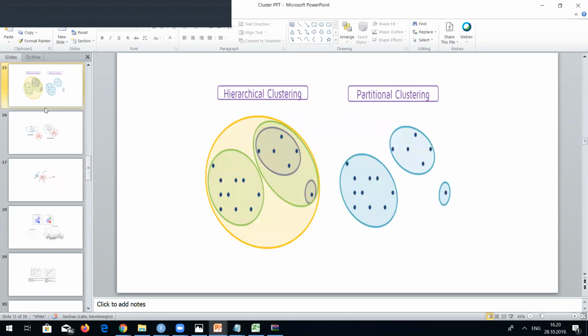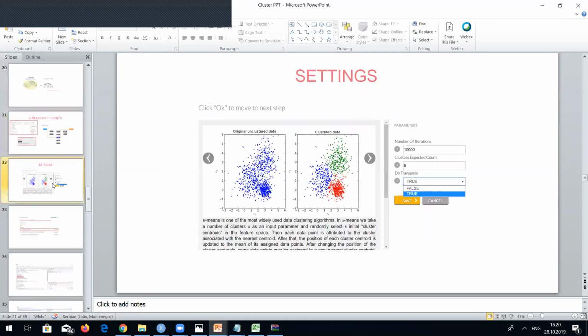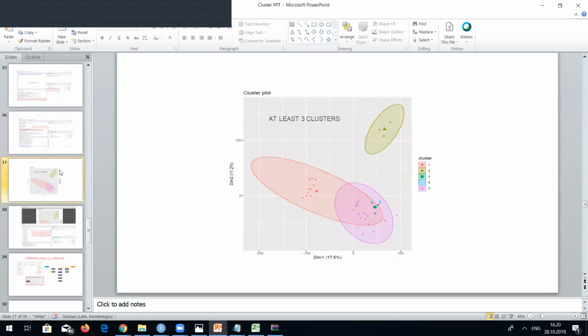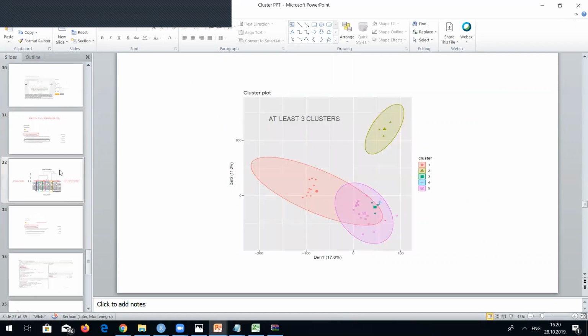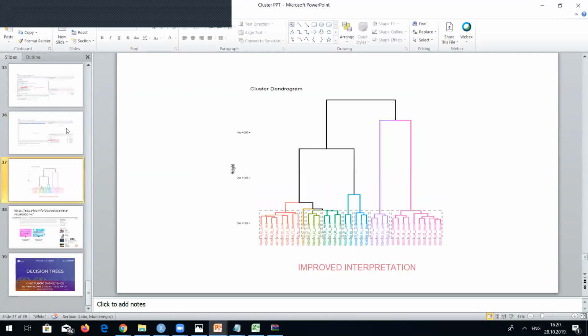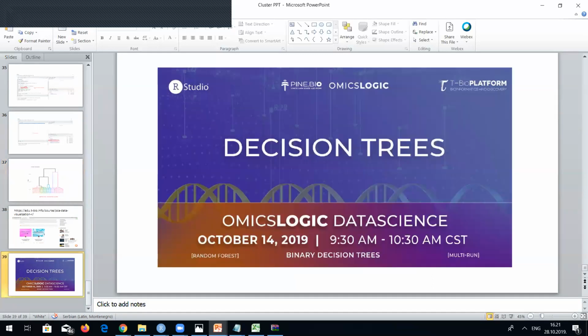So we also said that there are different types of clustering: hierarchical, partitional. We used some of them. We created pipelines, added the same code in RStudio, and actually ran the k-means there. So we were able to produce hierarchical clustering as well, improve the visualization by customizing the plot and finding a variety of different subtypes of DCIS, if I remember well, in this case. So then we went to decision trees.